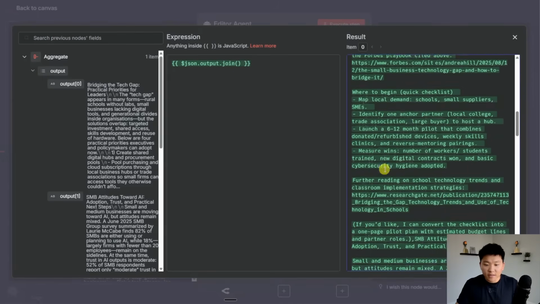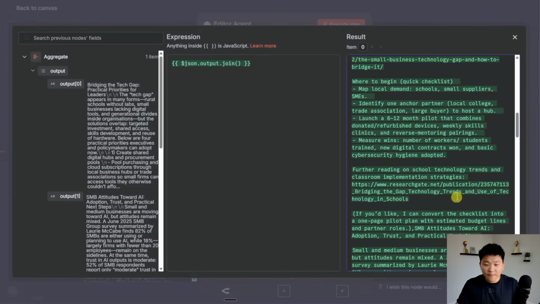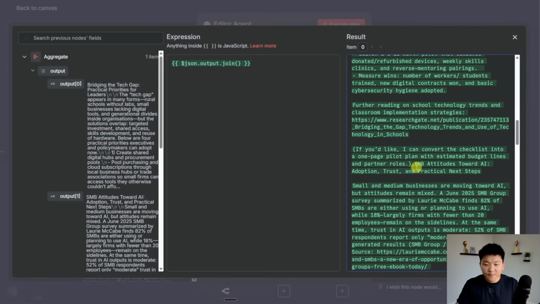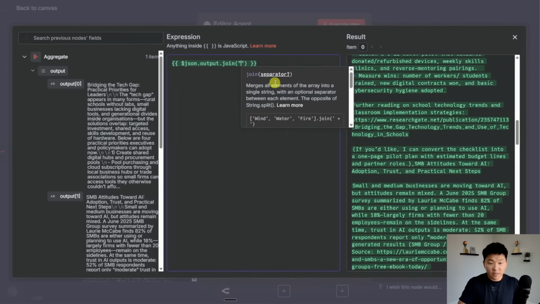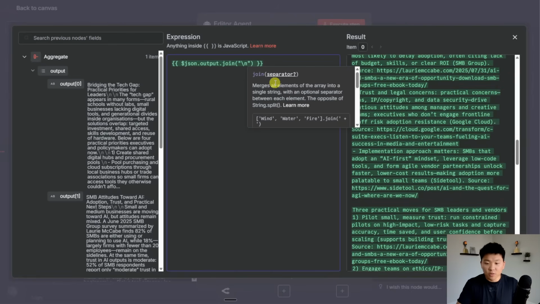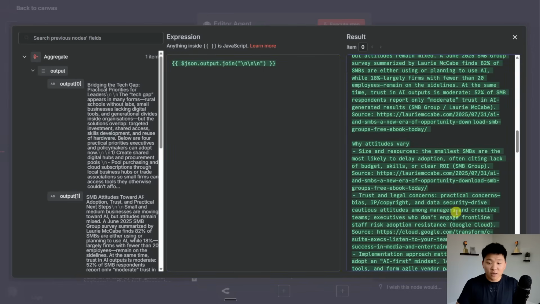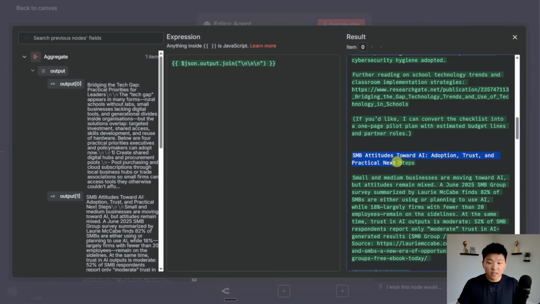Okay, I found it right here. SMB attitudes towards AI. And you can see that it basically starts right away, like combined with the end of output 1. So we don't want to do that. So if I come here and I type in a quote and do a new line symbol, it's going to space it out. And if I do one more and if I do one more, it spaces it out even more. So now it's very clear where this second section basically starts.